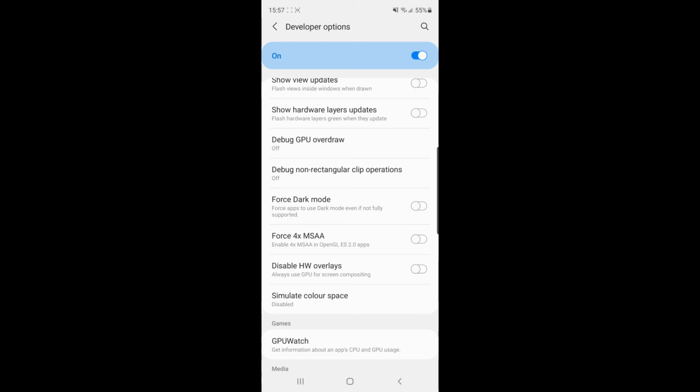dark mode, and under that what it does say is force apps to use dark mode even if not fully supported. So what this means is if there is an app and they don't optimize for dark mode, if you have this on, it will try and use dark mode on that app without it being optimized. So it's just that simple, guys.